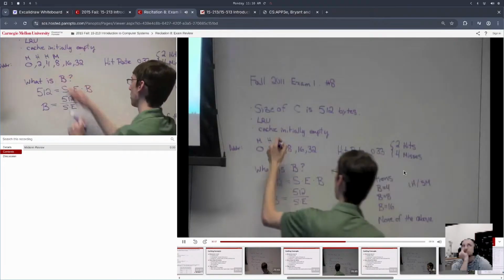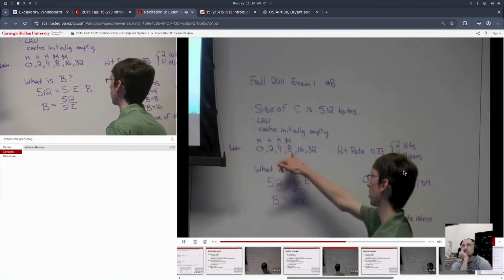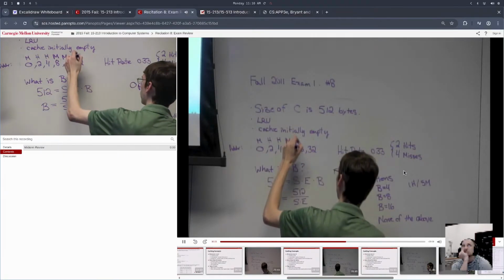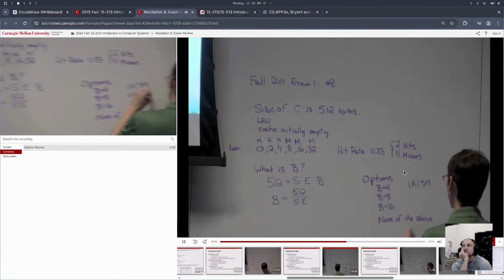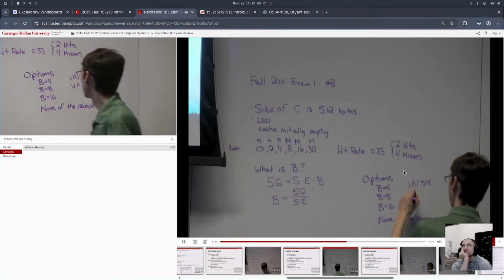No, because when we loaded up 8, that loaded up 8 through 15 because the block size is only 8. So that's a miss. And the same thing here, 32 is not in there. OK, so that gives us 2 hits and 4 misses, which is what we were looking for. So it looks like B is the answer.